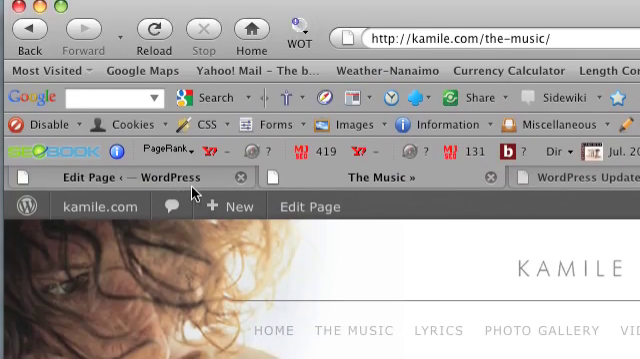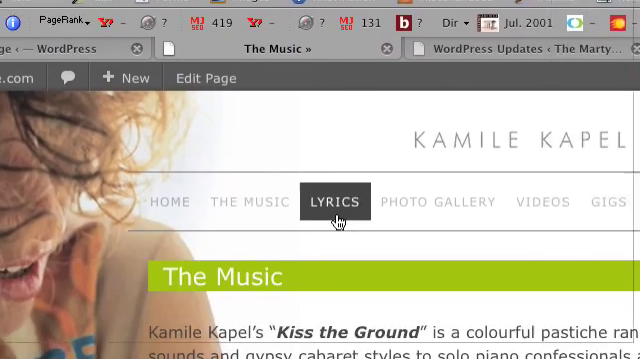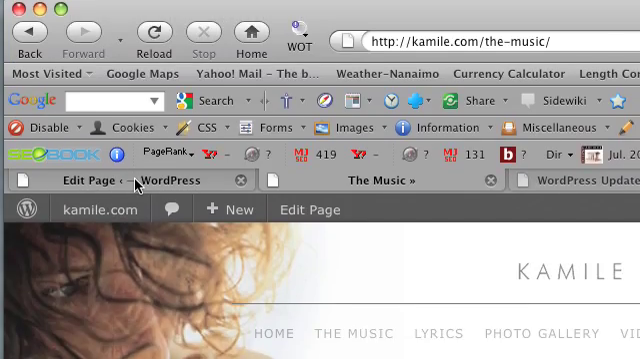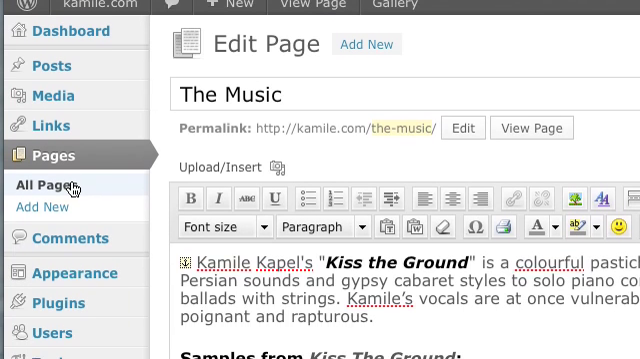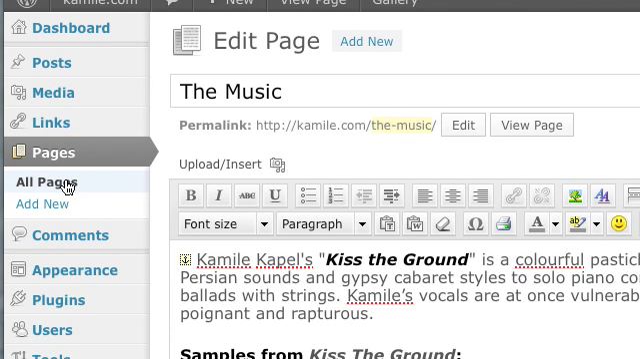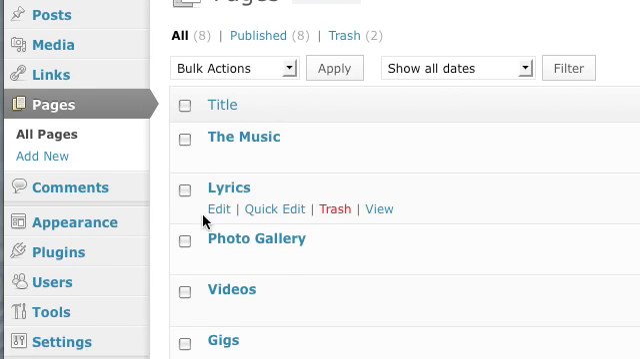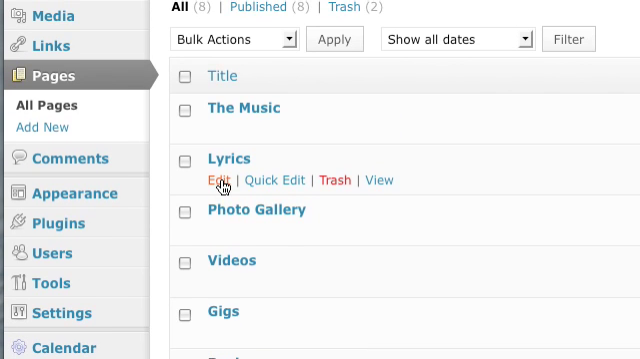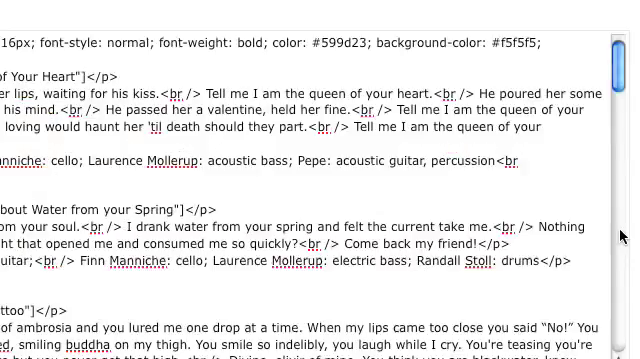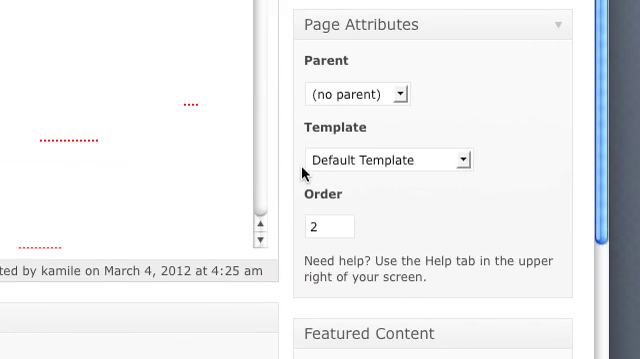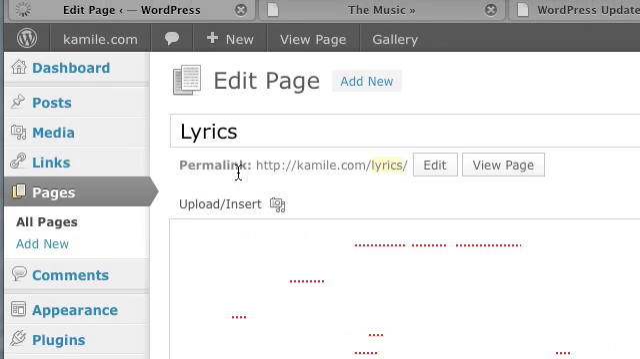Okay, just to prove that theory, lyrics should be page 2. Let's check that. I'm going to go to All Pages. Sometimes it's a little slow here. I'm going to go to lyrics and click on Edit, and you'll see that on the right it says Order: 2 under Page Attributes. That's for lyrics.